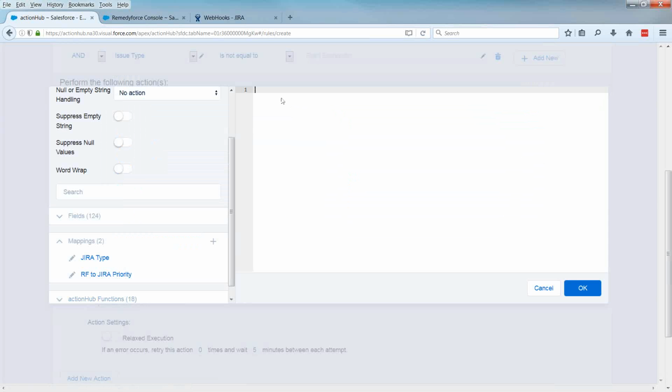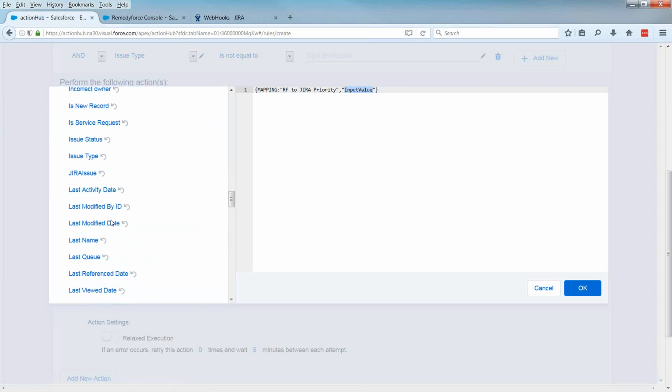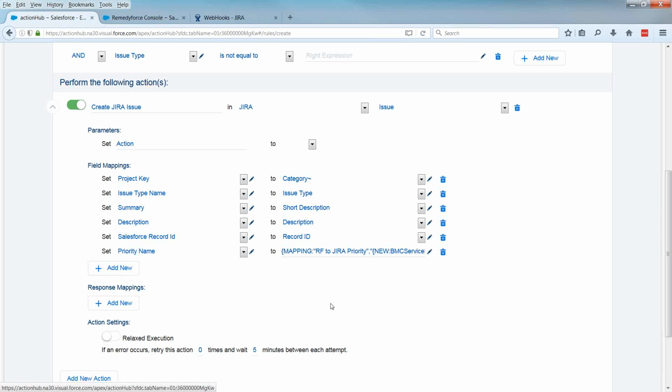Now, to use this map, I simply click on it. And you can see it puts in a little code here. And I just need to replace this input value with the field I want that to come from. So in this case, I'm going to pull this from my priority. So we'll just replace that input value with priority, and we're good to go.